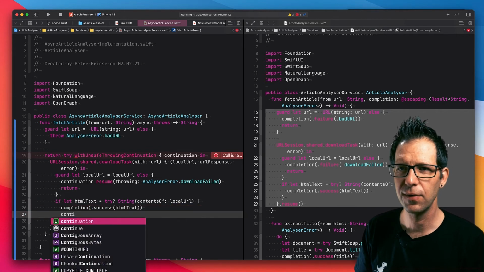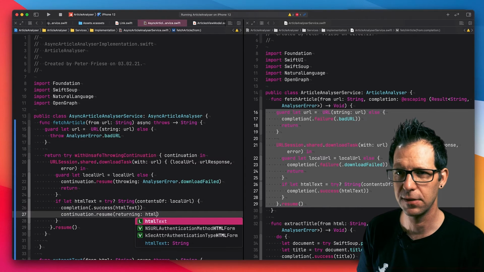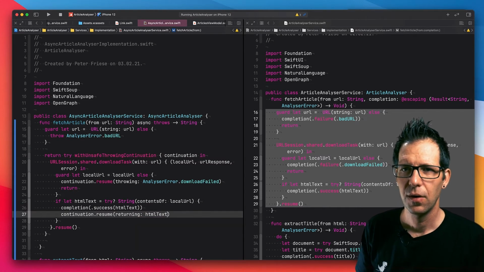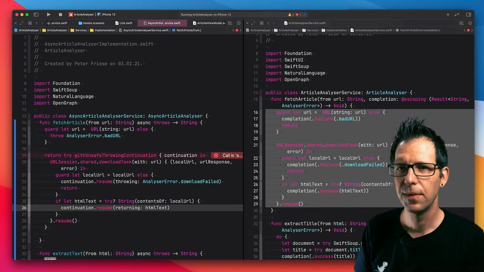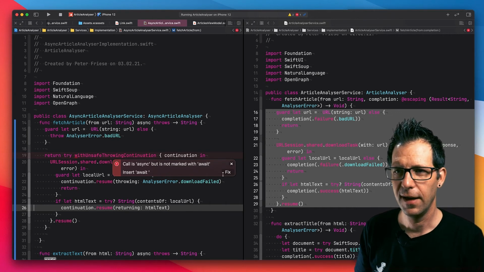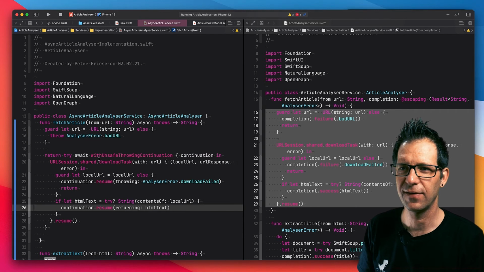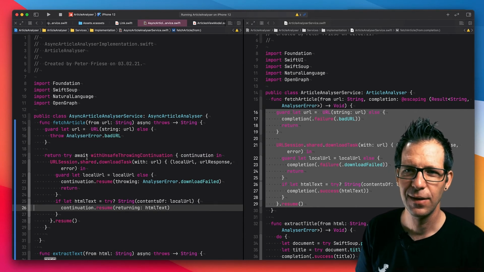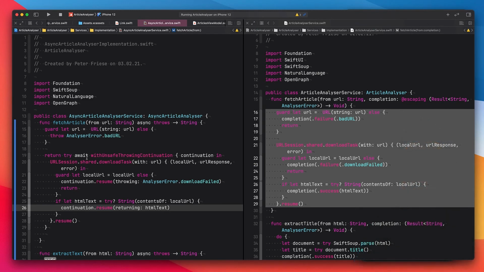Down here, we can use the continuation to return the HTML texts. Remove the call to the completion handler. So the compiler tells us that this is an asynchronous call, and it even offers some help. So let's apply this quick fix here. Nice. Sweet, so let me quickly implement all the other methods too.